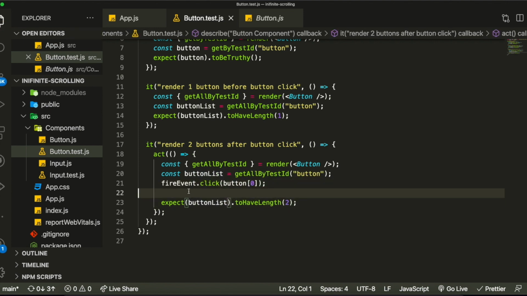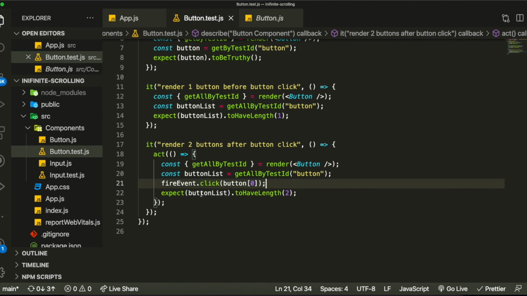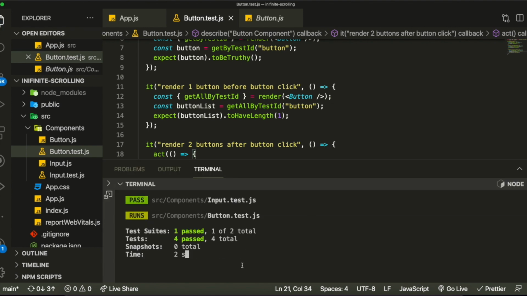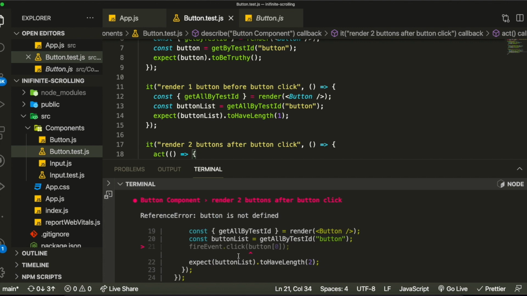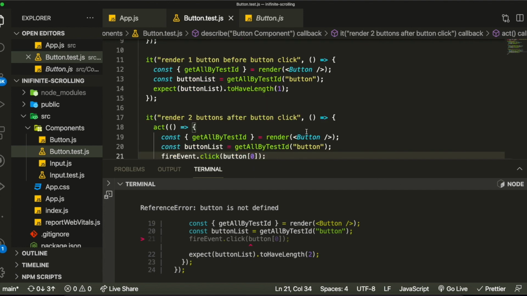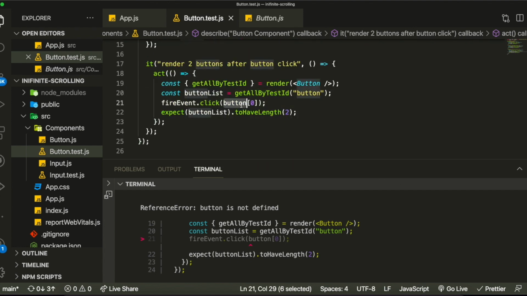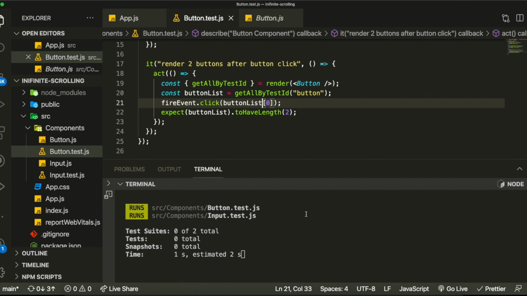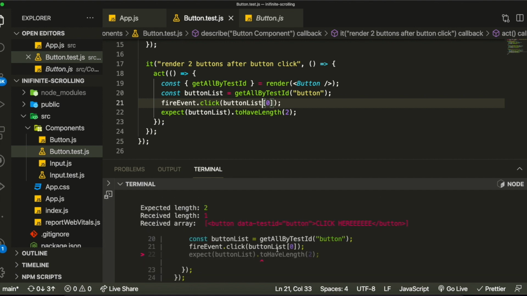And this is not completely right, and I hope you guys notice the error, because you'll see it won't pass. You see, it doesn't pass. It actually doesn't work at all. It says the button is not defined. Actually, button is not defined because I need to call it button list, but it will still fail, and you'll see why. Over here, it will say that it doesn't have length 2, it has length 1.